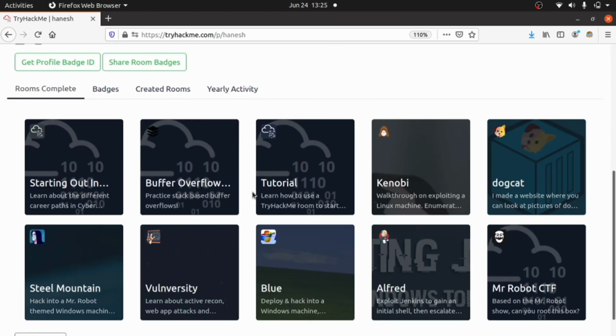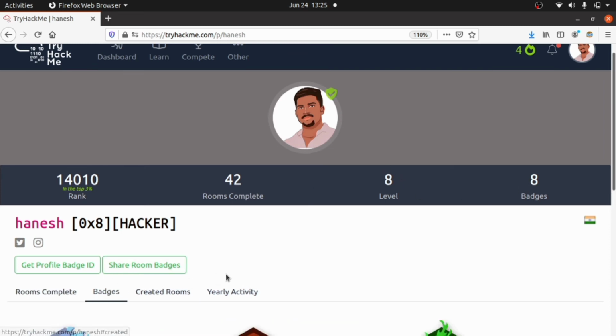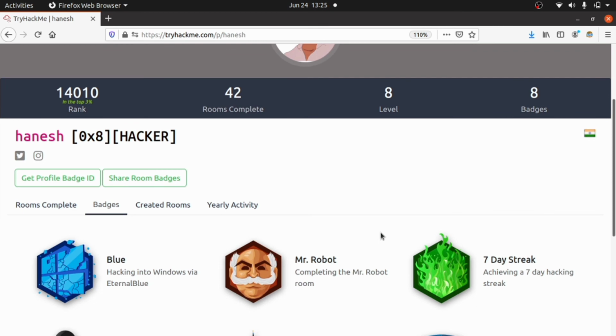And these are all the rooms that I have completed. You can see I have completed 42 rooms, and I'm at level 8. I have 8 badges with me. See, these are the badges: Blue, Mr. Robot, 7 days streak challenge, and this is my Cat Linux. When I was going through Linux fundamentals, I got this badge, and when I was going through the fundamentals of web application, I got this badge. Once I completed my Metasploit module, I got this badge. So these are all the things which I have gone through with TryHackMe.